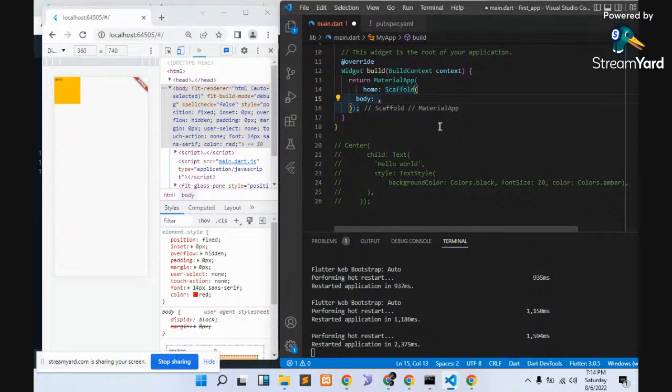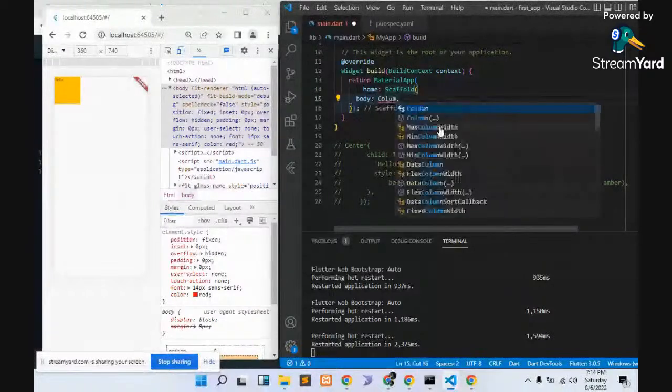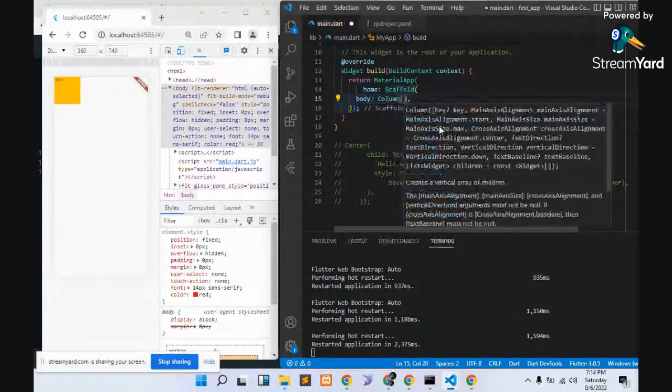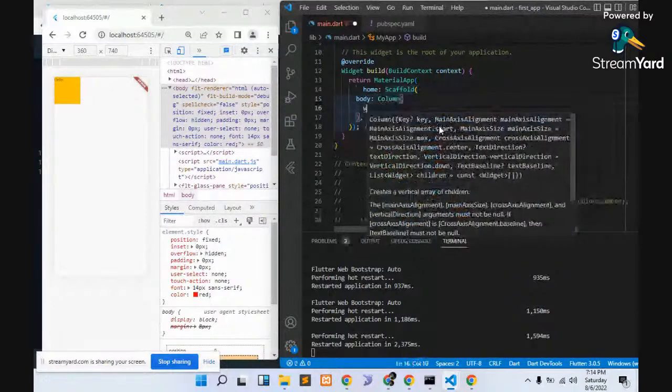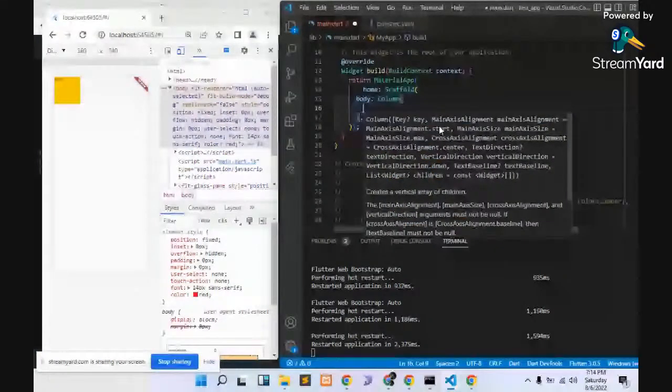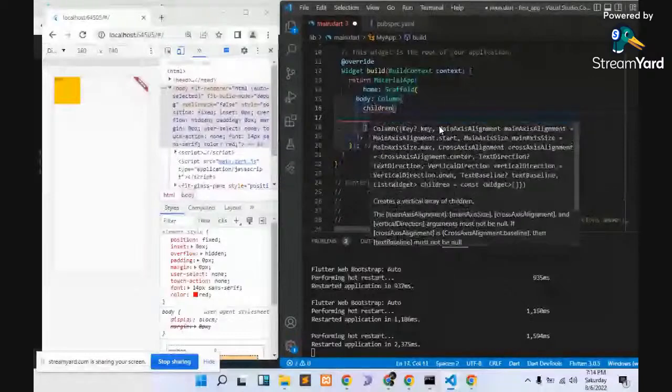If you want to print the widgets on the screen vertically, then you have to use column. Column aligns children in a vertical way, while row aligns children in a horizontal way. Let's check it out. We have a very short period of time. We have to wind up the things if you want to print more children.